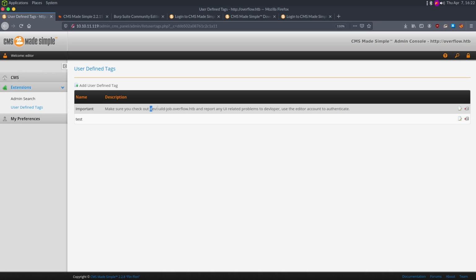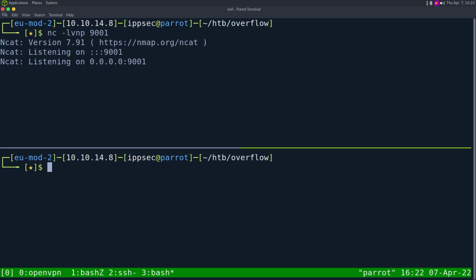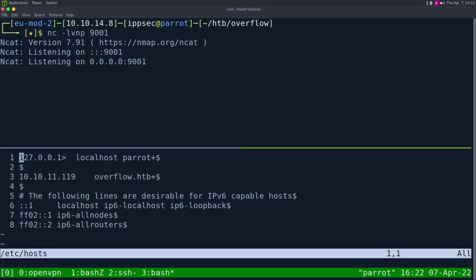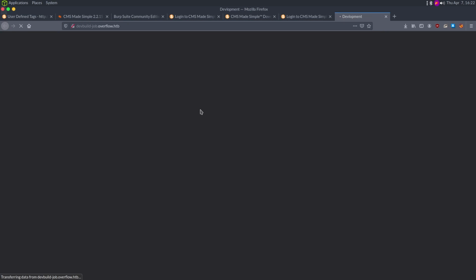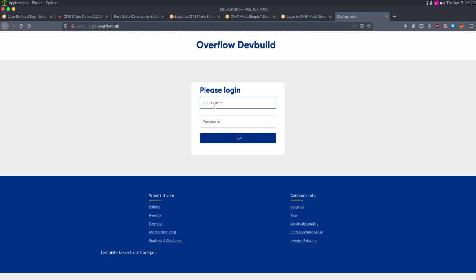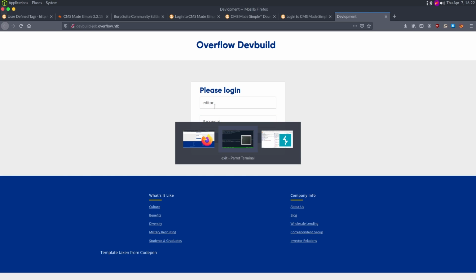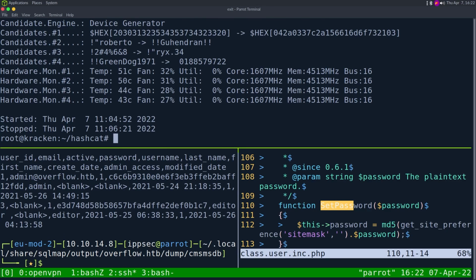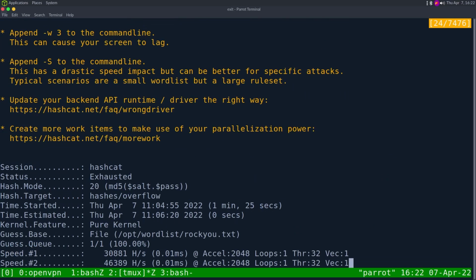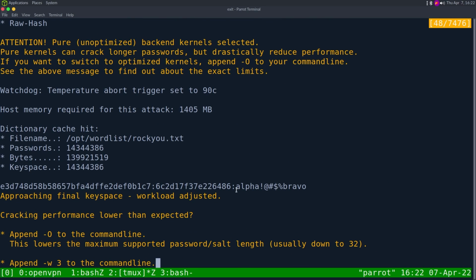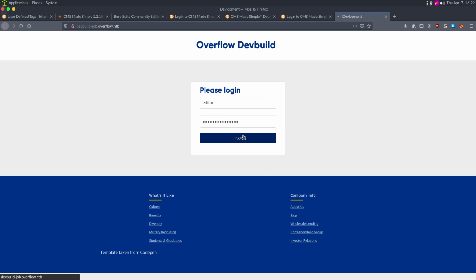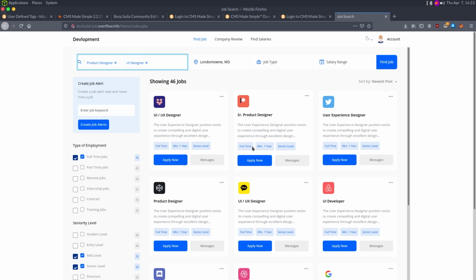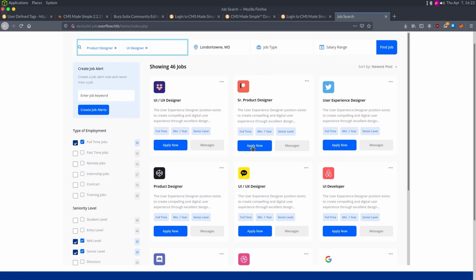Let's check out this dev job workflow thing. So I'm going to add this into my hosts file. So sudo vi /etc/hosts, and we can add this hostname here, navigate to the site, and we have a login. I'm going to try editor and then that password again. The password is like Alpha Bravo, right? Right here. Let's grab it. Paste. Login. And we have something.